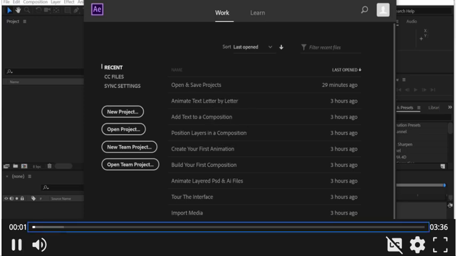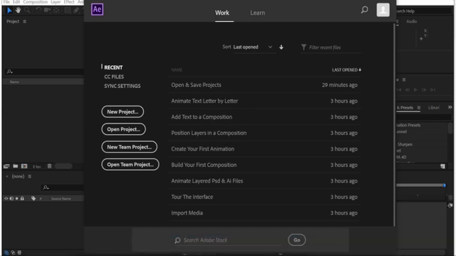As you first launch After Effects, it's really important to understand how project files are saved and how all the assets that you'll be working with should be organized on your hard drive before you ever bring them into an After Effects project. The first time you launch the application, you'll notice this Start screen, and working from the top down, it's divided up into two sections, the Work section and the Learn section.